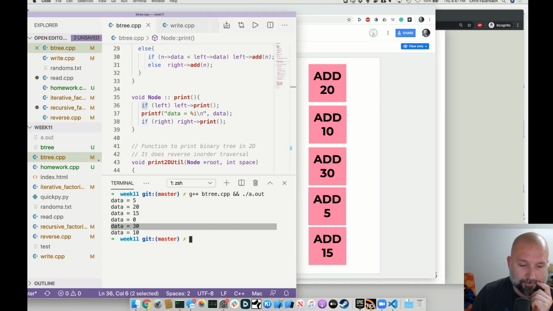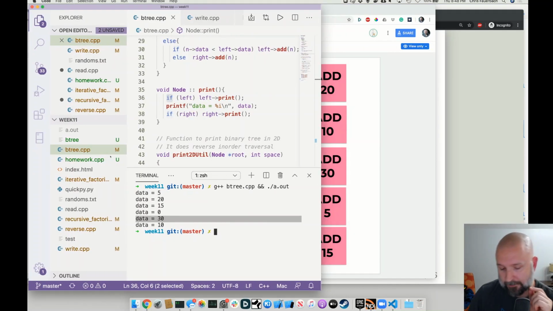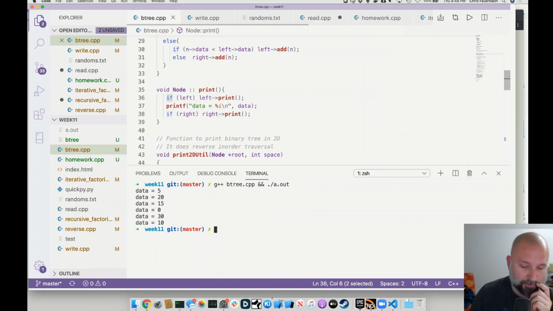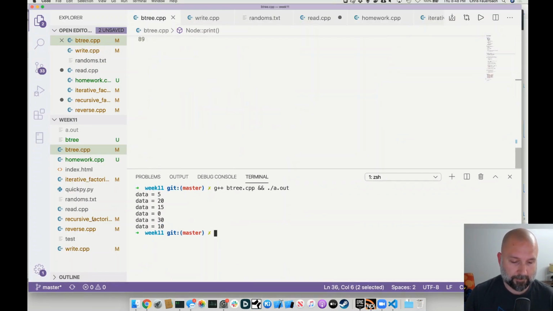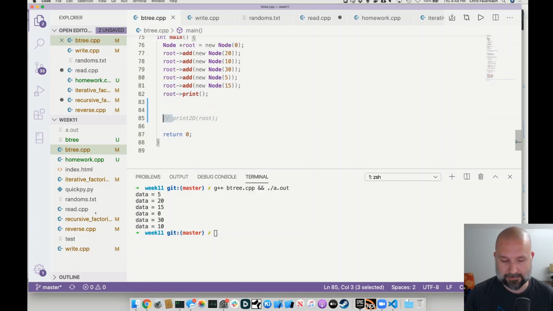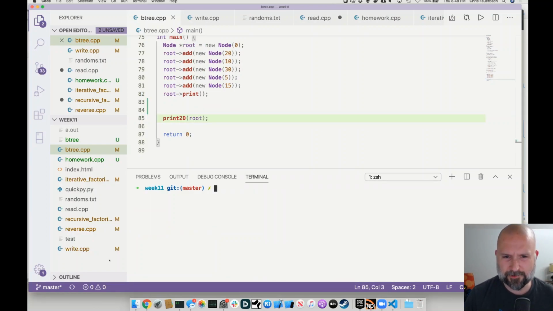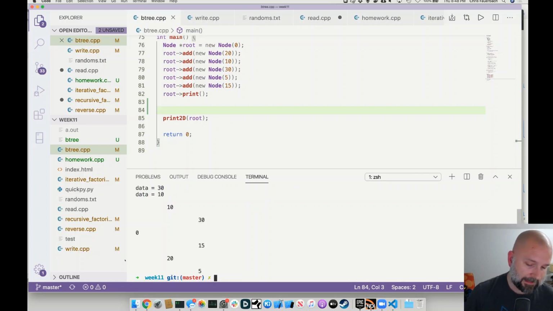I added another quick function in here, trying to print it in a more visual way. A quick binary tree printing I found online. The node binary tree structure is so common, I copied and pasted the code and it just worked. But so it's this print 2D function. So I will compile again and execute again, and you'll see this output down here.